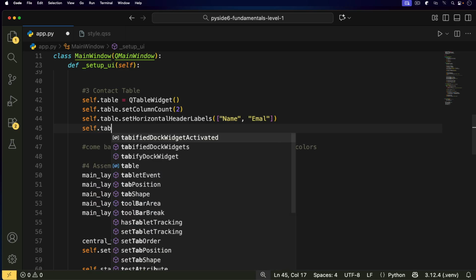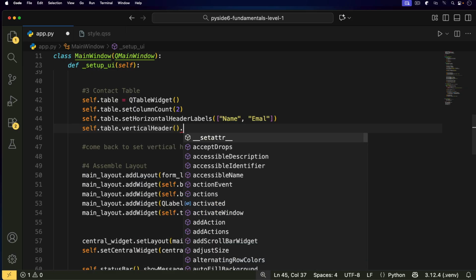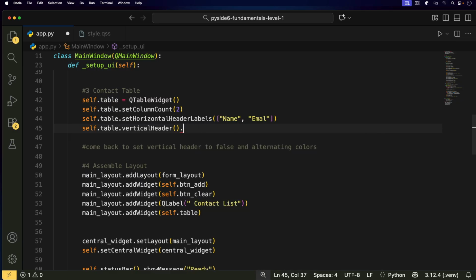All right, so we're gonna do table and we're gonna say vertical header. And this is just a function, and we're gonna chain it with set visible.